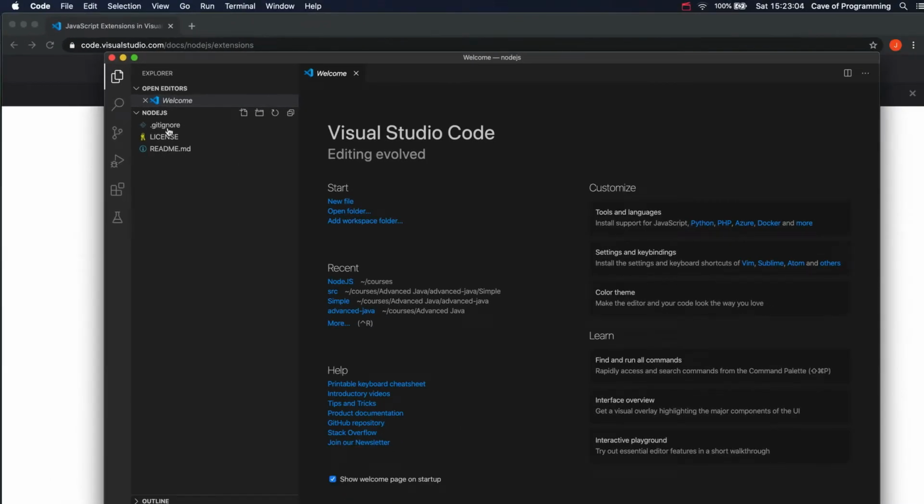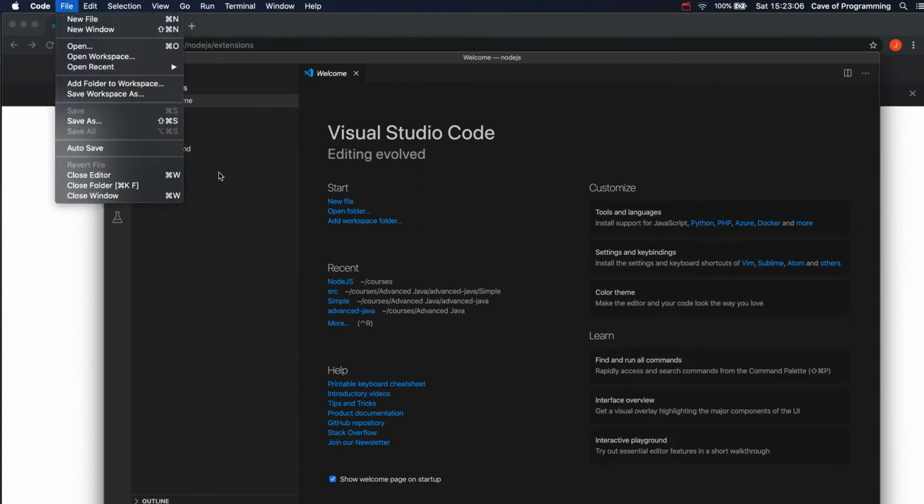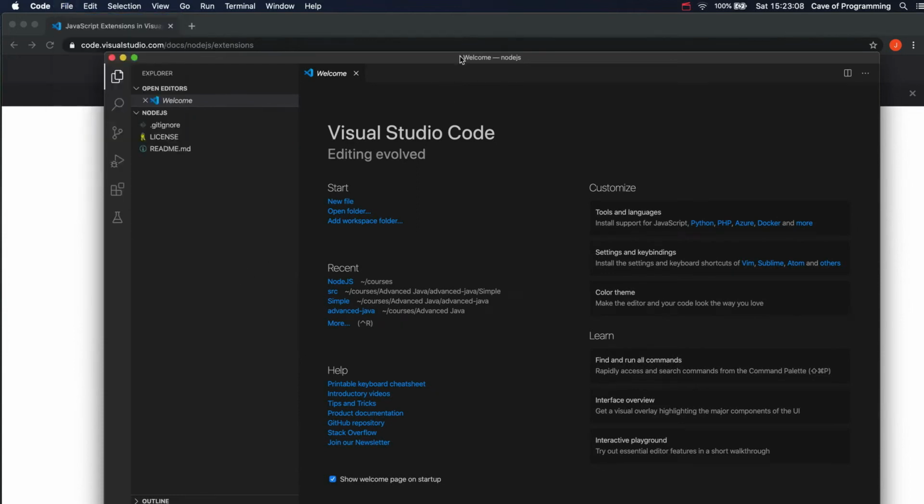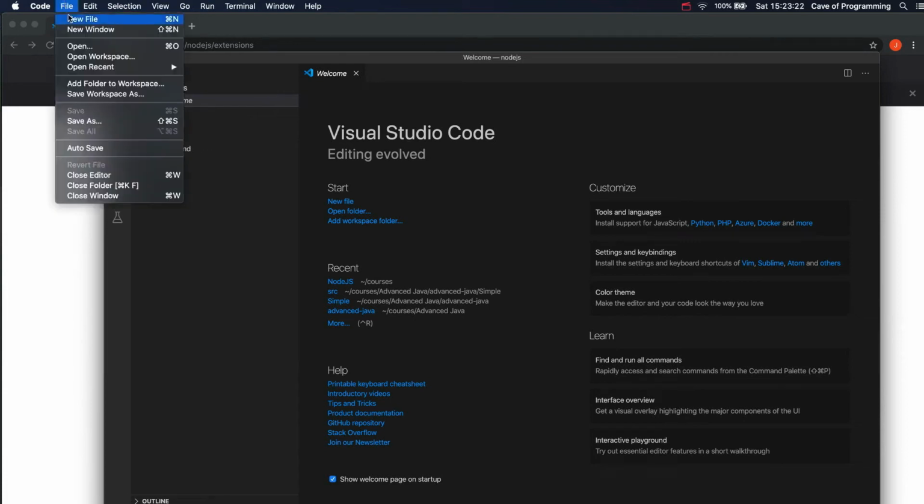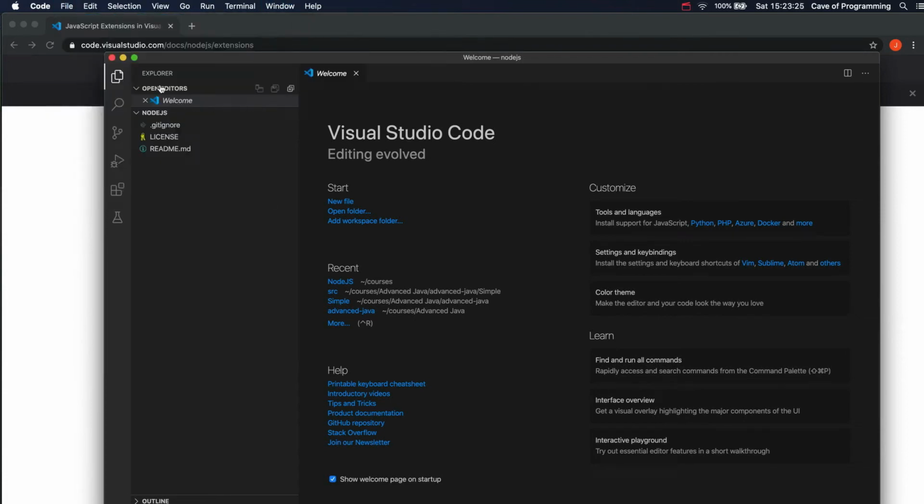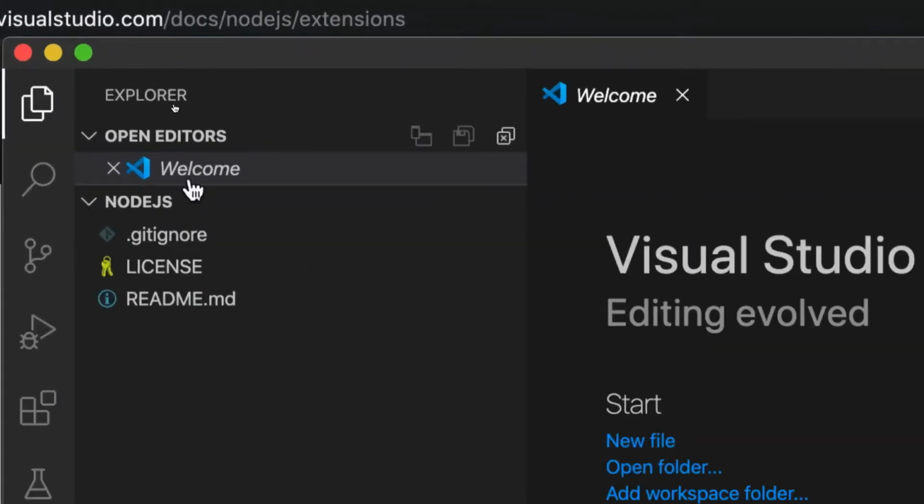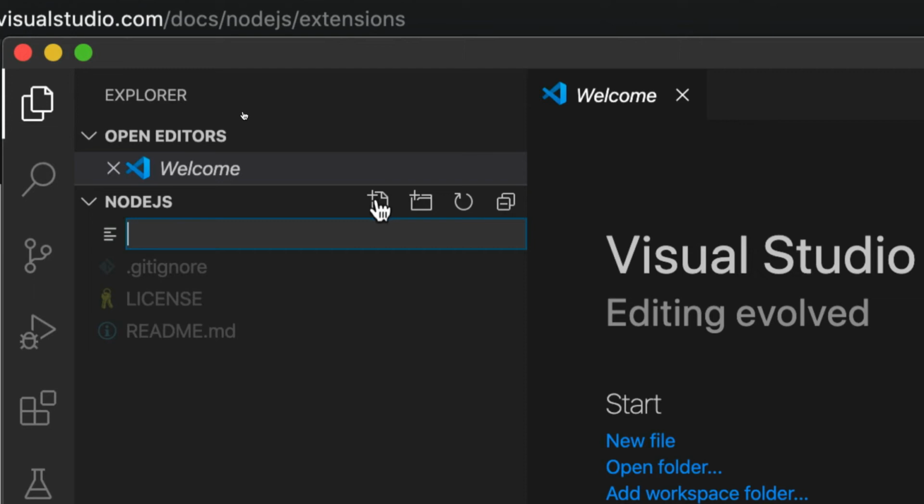You can either do that by going to File, New File, like any reasonable text editor. Well, that's a bit of an exaggeration, because Vim, for example, is a reasonable text editor, but doesn't work like this. But anyway, like most text editors that have a GUI, graphical user interface, you can go to File, New File. Or if you look in this File Explorer, above the folder, if you hover over the folder name, there's a new file icon. There's also a new folder icon. Let's click the new file icon and give it a name.